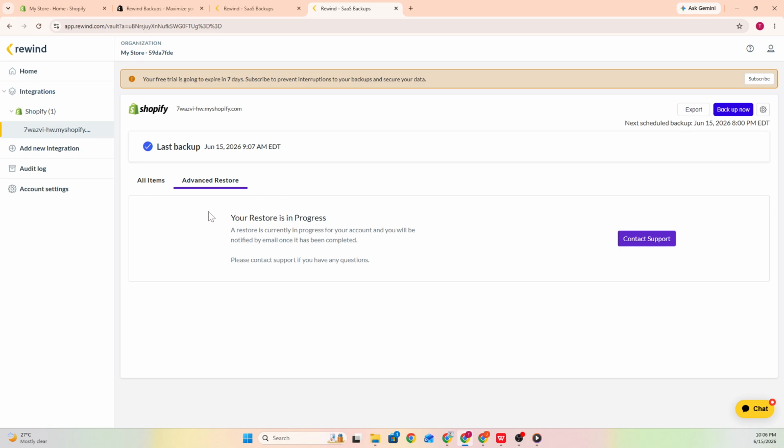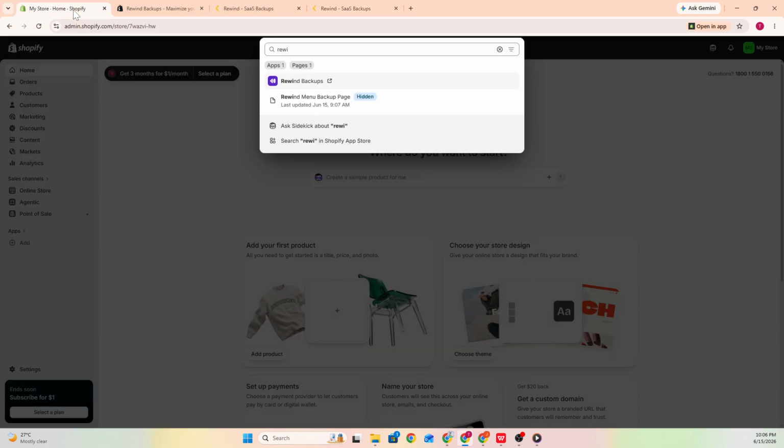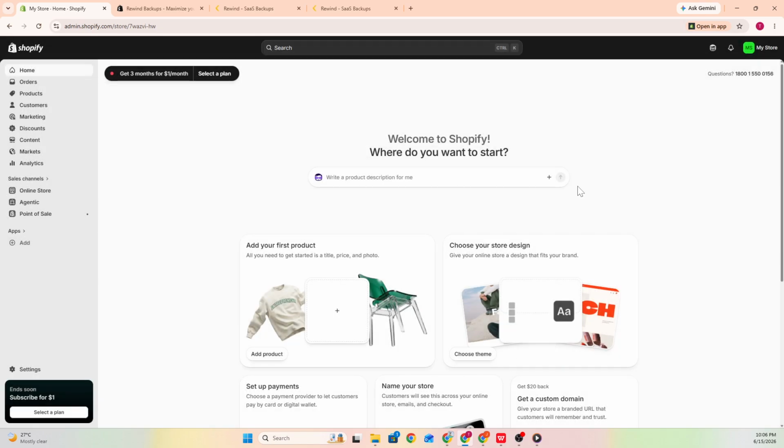Shopify will then display a confirmation prompt before making any changes. Carefully review the selected version, and if you're ready to continue, click OK to confirm the restoration. The system will then start restoring your theme code to the version you selected. Once the process is complete, your theme will be reset to that previous version. You can then return to your Shopify store and review the theme to make sure everything has been restored correctly.